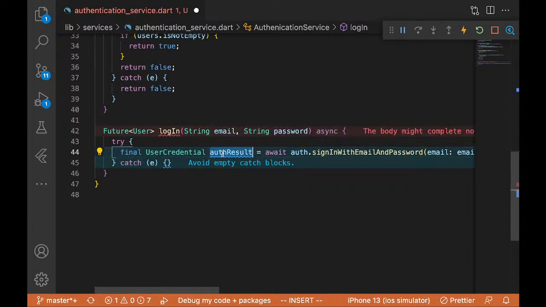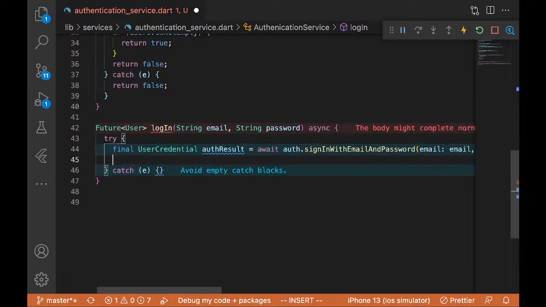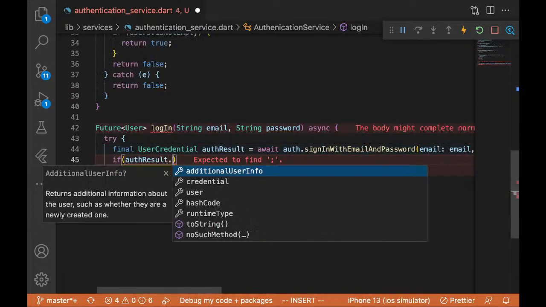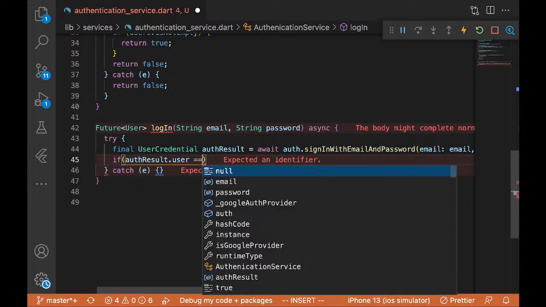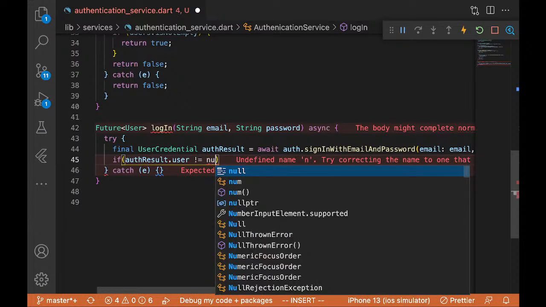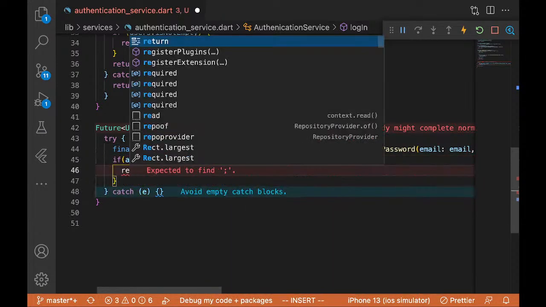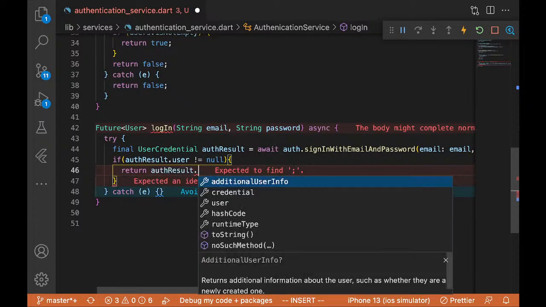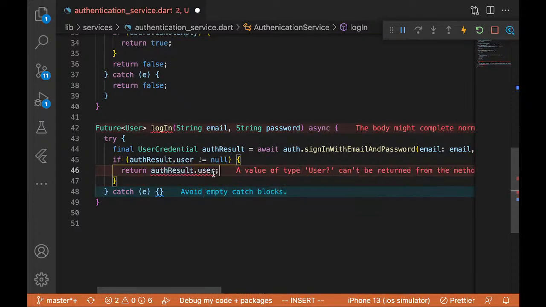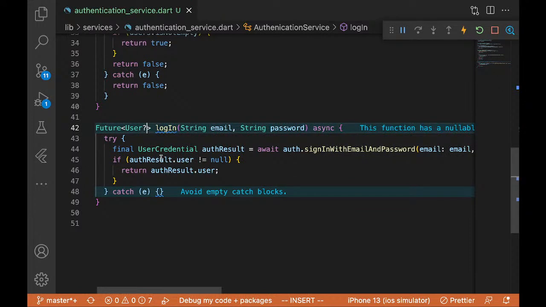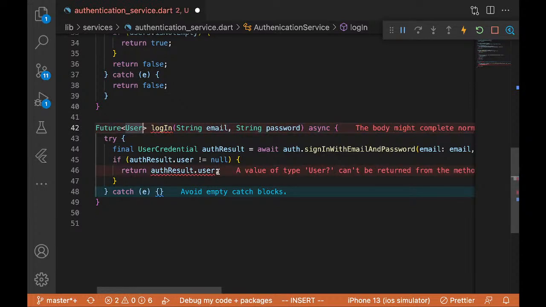So here we are going to get the auth results, and here we're going to check if the user in this auth result is not null, and if this user is not null, we are going to return that user. We're going to return the user, and this could be null, and so we need to somehow make this null here. So let's try to keep our app free from null values. So I'll just remove this here, and since this is not null, we are going to get this like this.